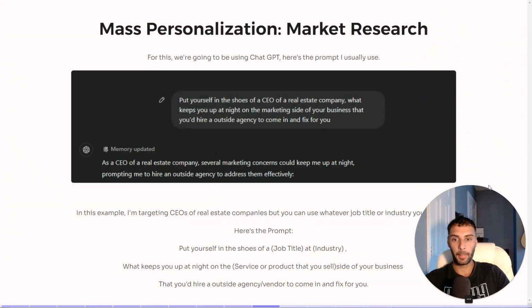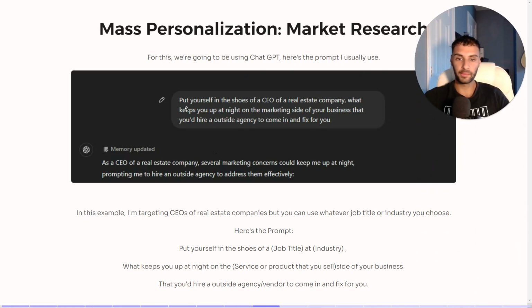So here's how you do it, right? For this, we're going to use ChatGPT, and here's the prompt I usually use. I'll let you guys read it, but basically in this example, I'm targeting CEOs of real estate companies, but you can use whatever job title or industry that you choose. The prompt is just, put yourself in the shoes of, and you give the job title and the industry that you're targeting.